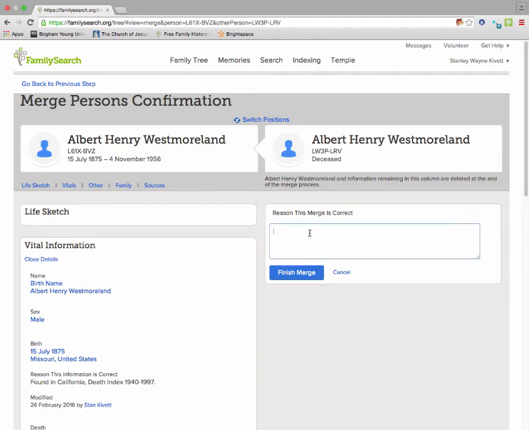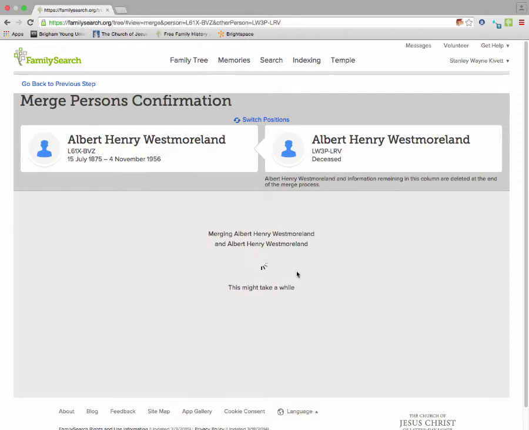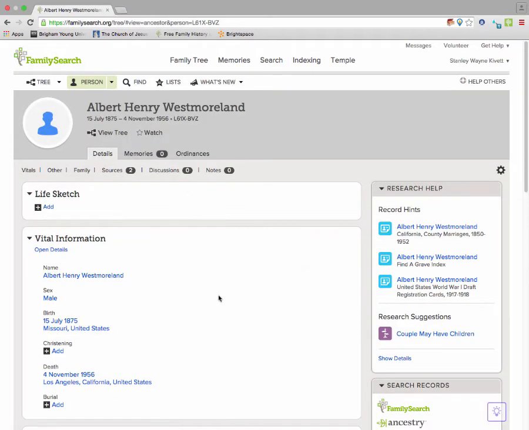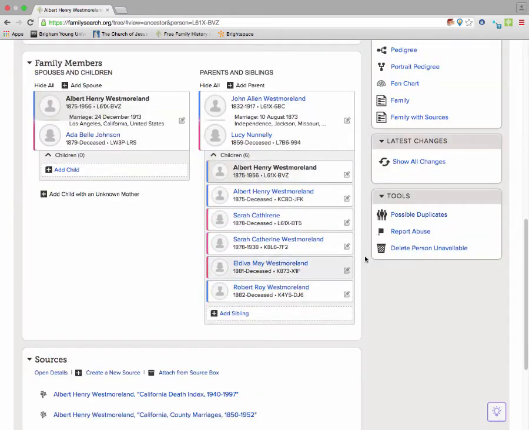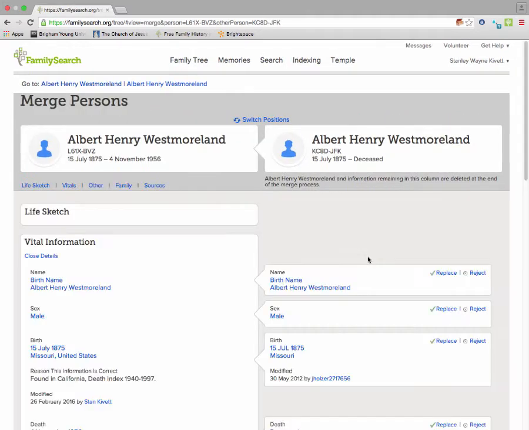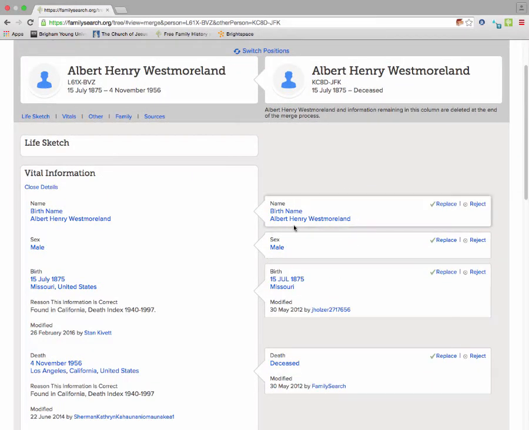I'm going to say the reason that I'm merging is that they had the same names, dates, and relationships. And then I finish the merge. Now at that point, my Albert has been mixed with one of the two people, but I still have the other one. So I'm going to come here, I'm going to review the merge.